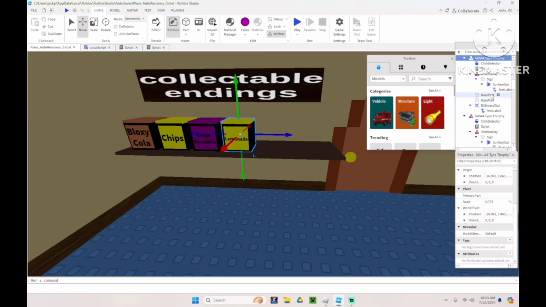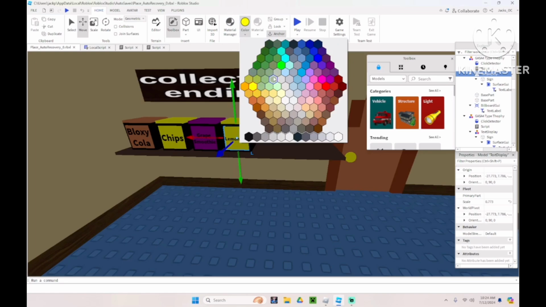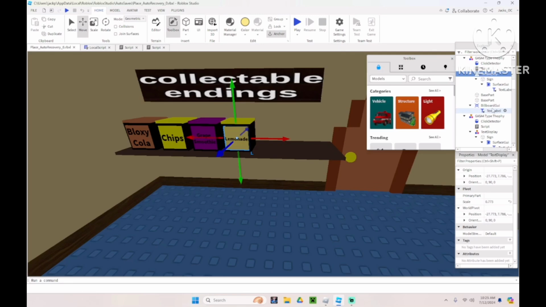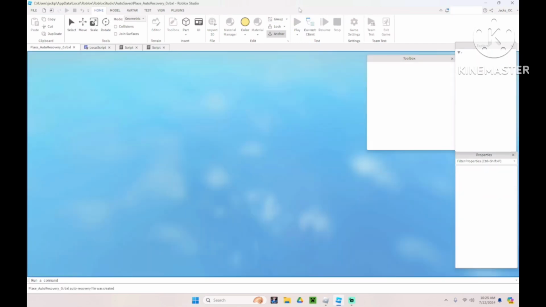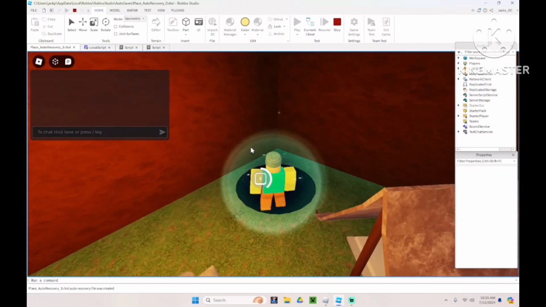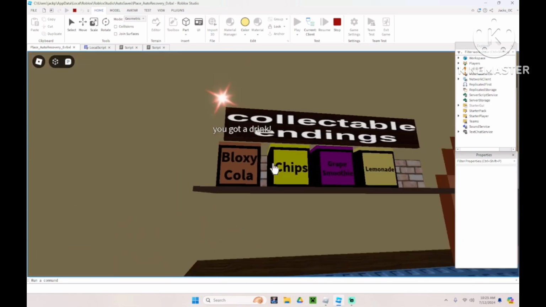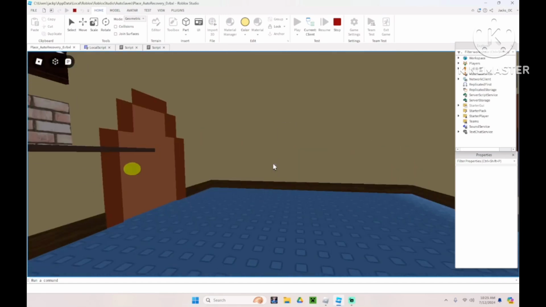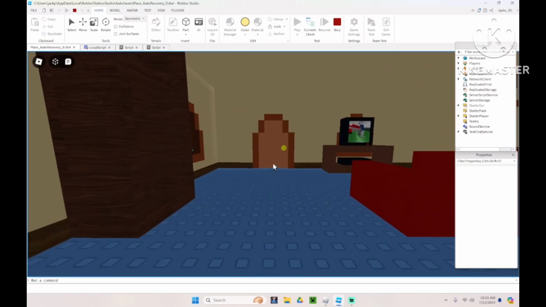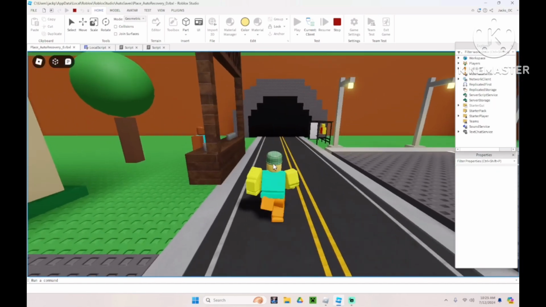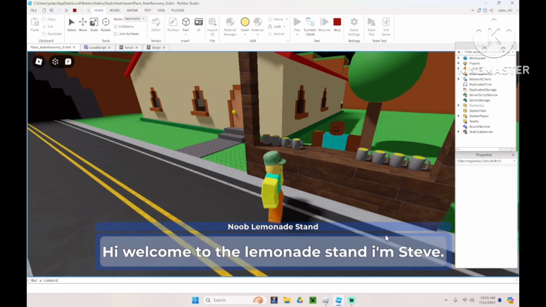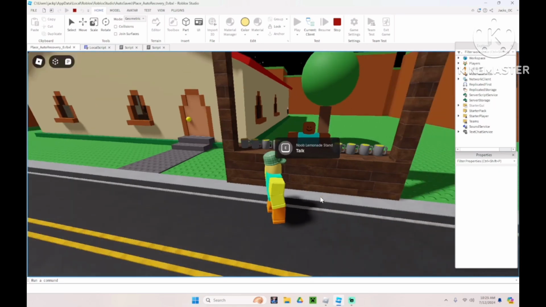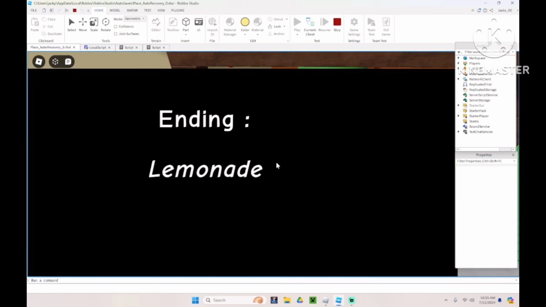But we're gonna change this to a lightly yellow color. Nope. Already been used. Yep, something like that. Now. All right, now we test it. Now we test the lemonade ending. All right, that's working.